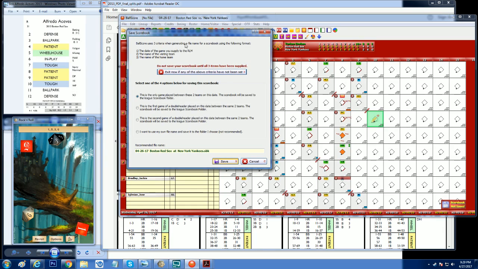Use these 3 criteria when generating a file: the date, the name of the visiting team, the name of the home team. Do not save your scorebook until all 3 items have been supplied. Exit now. This is the only game between these 2 teams on this date. Scorebook will be saved to the league scorebook. This is the first game of a doubleheader. This is the second game of a doubleheader. I want to use my own file name and save it to the folder I choose.